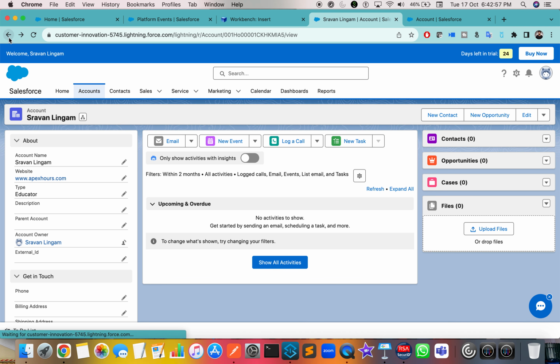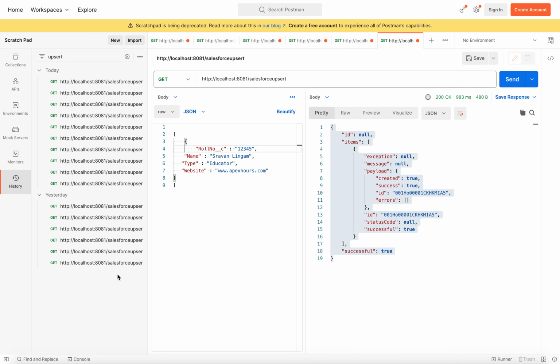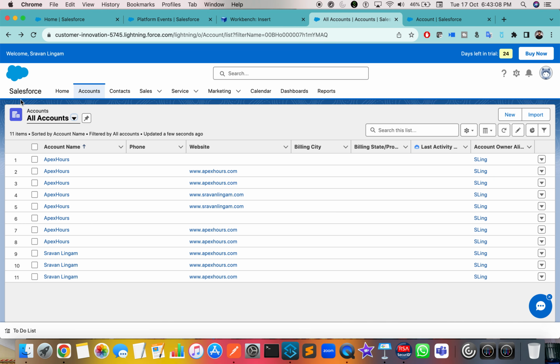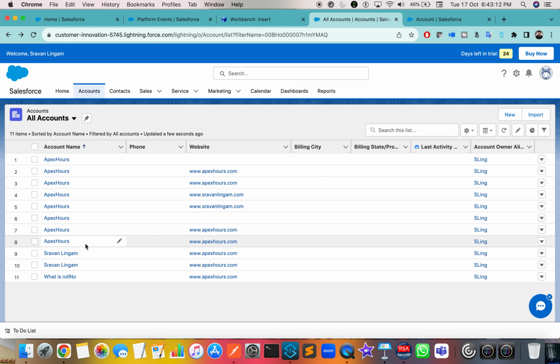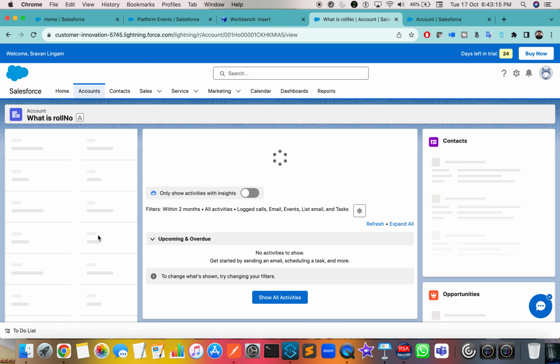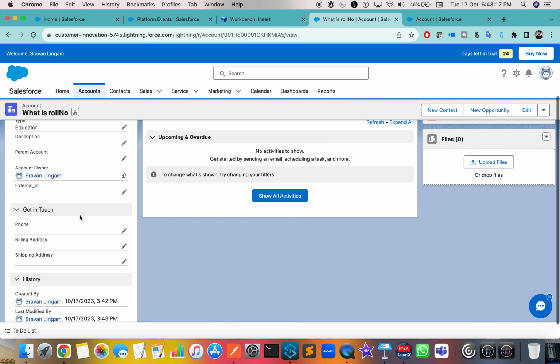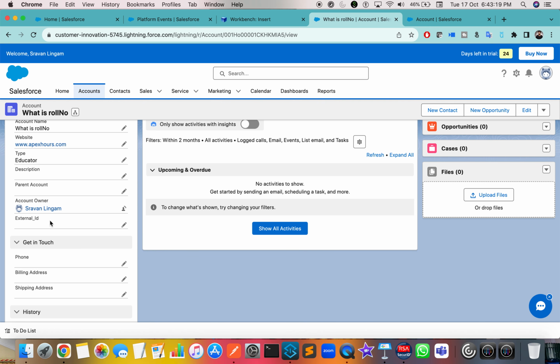Or if I don't know what is roll number, what I can do is change the name here to "what is roll number", so that I can know which one got updated. Very simple. Let me refresh it. So, what is roll number? This is the one which got updated. Yep.